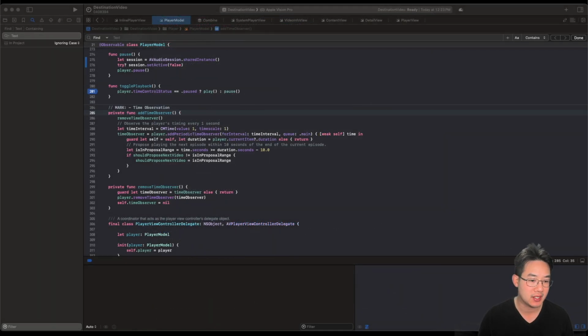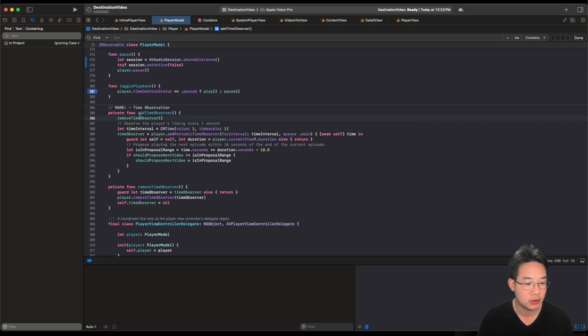Let's talk about the time observer in our code. Here in the player model, we have our add time observer function. The first line of code we have is remove time observer. That is different from what we've seen in the documentation. The reason why I believe that remove time observer is here is because we want to make sure that we don't have two time observers running at the same time. So we should remove it first before adding a second one.